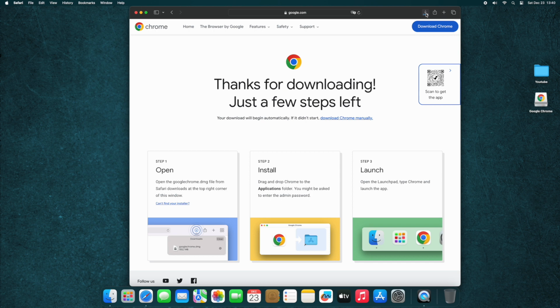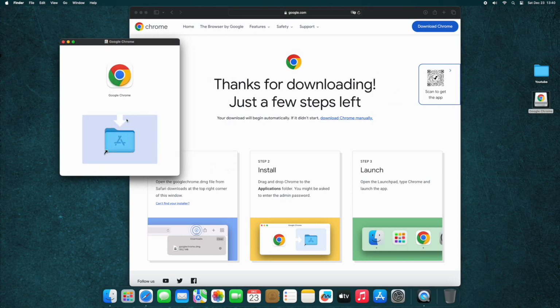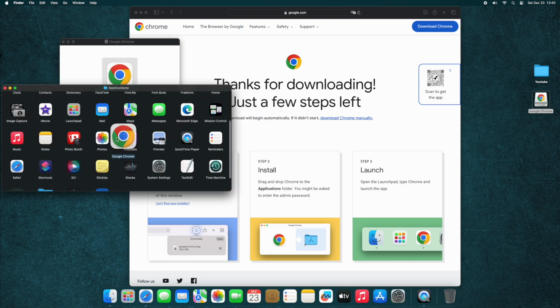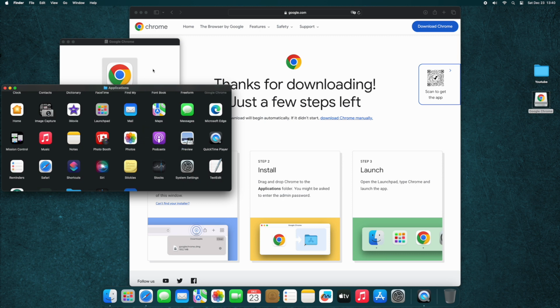The Google Chrome installation file will then be saved in the Downloads folder. Click on Downloads and then choose the Google Chrome DMG. After completing this step, Google Chrome will open. To install Google Chrome, simply drag the Google Chrome icon into your Applications folder. It may take a few seconds for the copying process to complete.